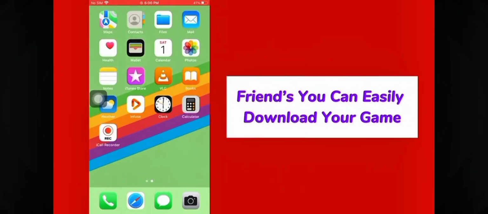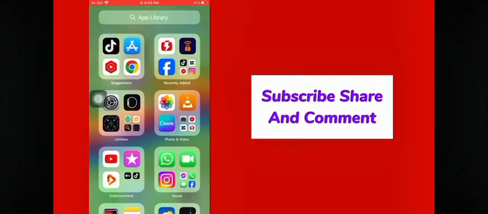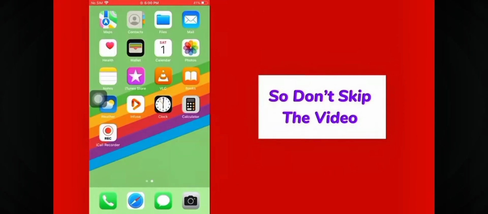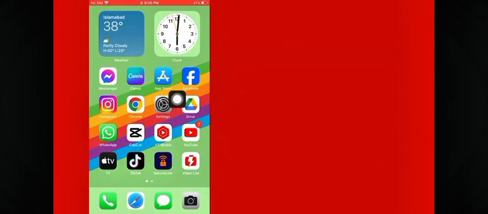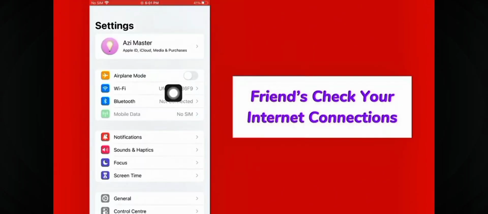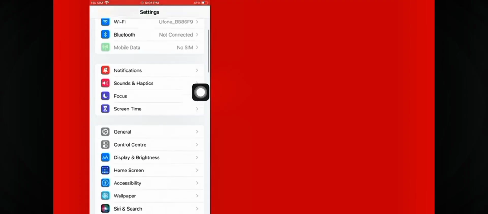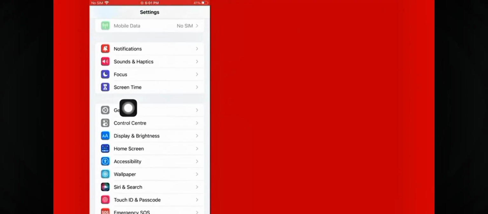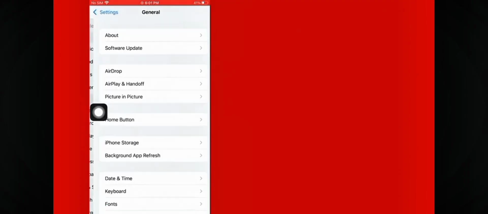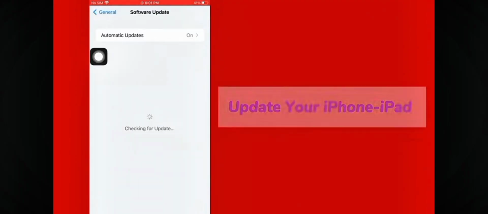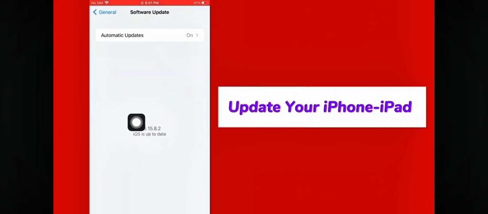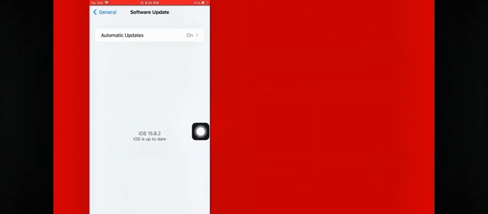Everyone, in this video, I will guide you how to download GTA San Andreas on iPhone. Let's follow my steps. First, open Settings. There, check your internet connection. After that, scroll down to find the General option. Click on it. There, click on the Software Update button. Update your iPhone or iPad.